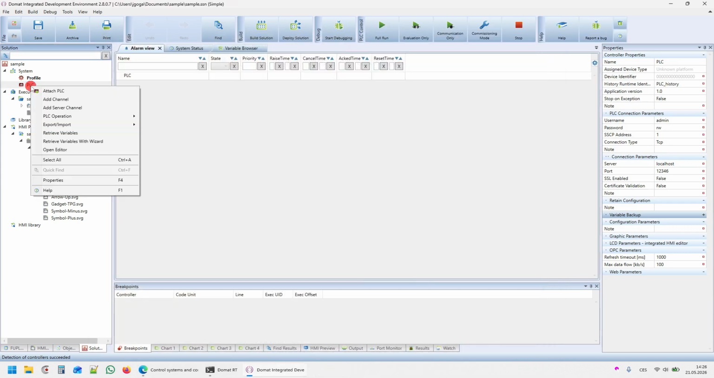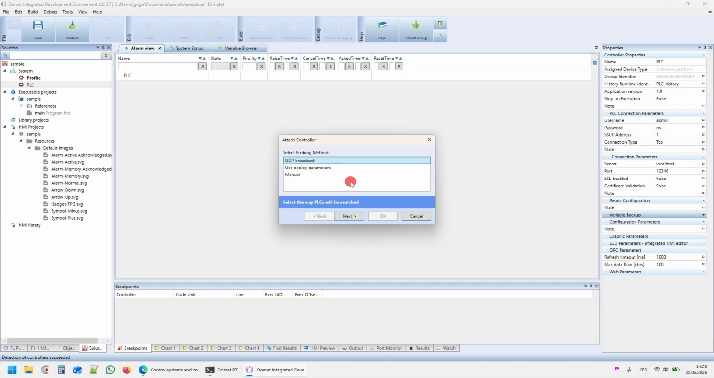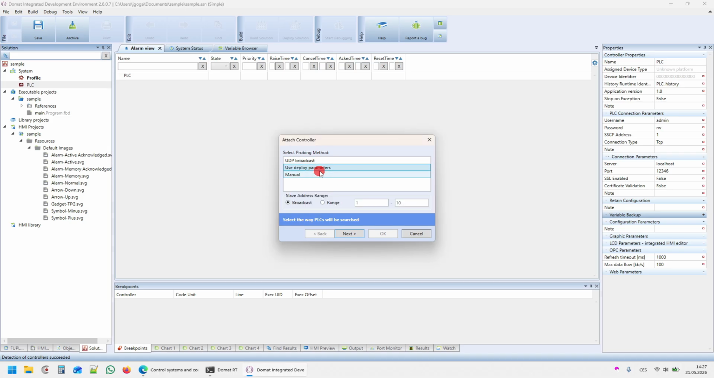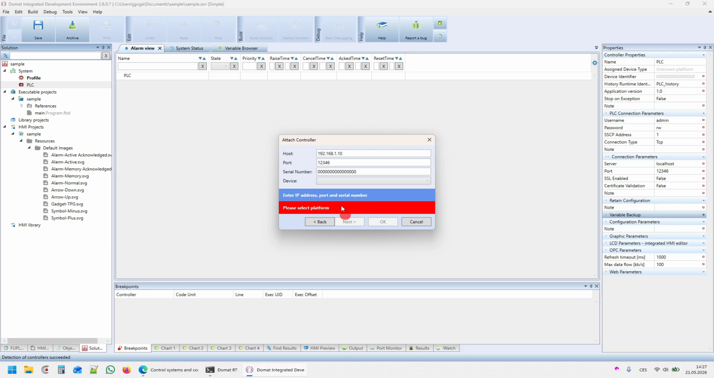Now I can right-click on the PLC and select Attach PLC. I have a choice of UDP broadcast, which will scan all network cards in the computer. There is also the option to use deploy parameters. I will use this option when the PLC is on another network and I can access it, for example, via a public IP address. The last option is manual. I choose this when I don't have the PLC physically at hand yet and I want to prepare the project in advance.